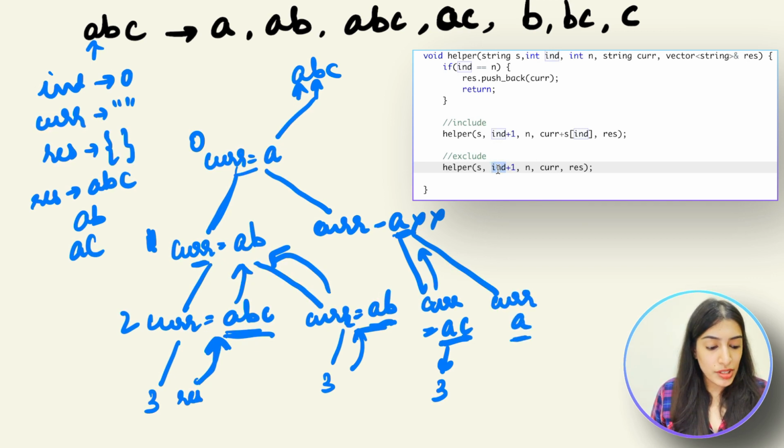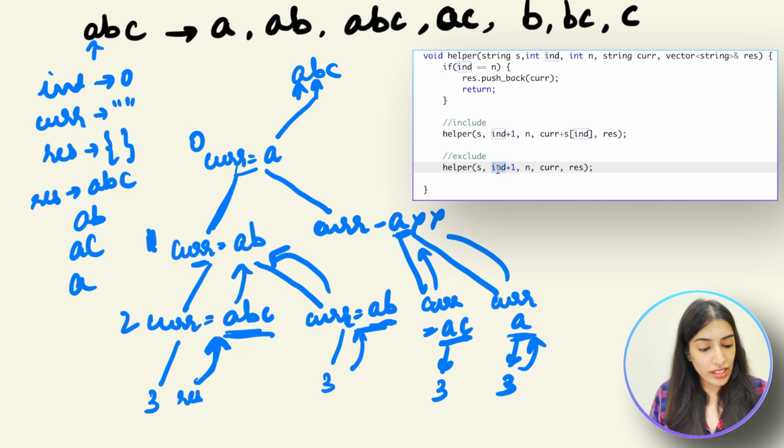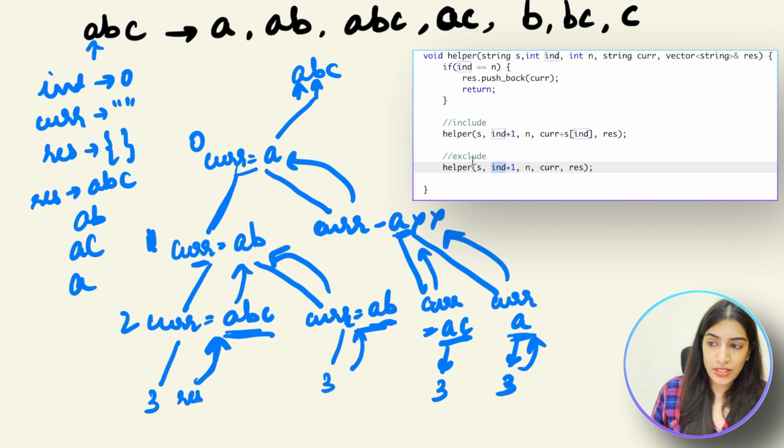So now since current remains as A only, from here we will again call for index equal to 3. And when we call for index equal to 3, we will again go back and we will push this current to res. So basically we will push A. Now we will go back. From here we will go back, because see, we are done executing the exclude part also.